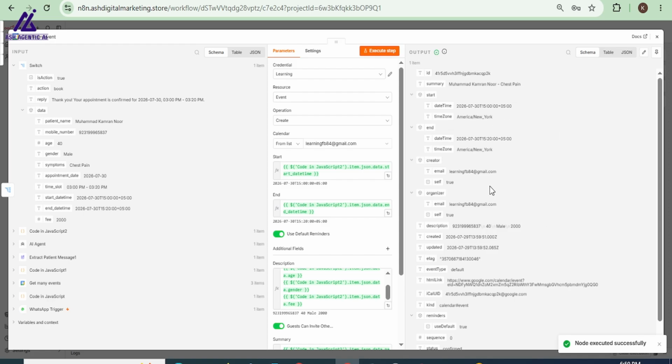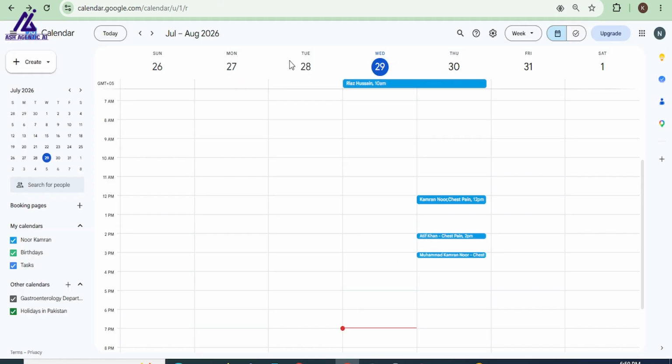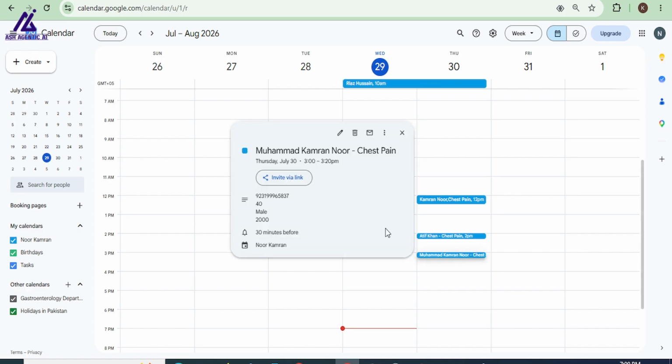Well, you can see the node has been successfully run. And now we are going to check our Google Calendar. Well, you can see over here, the appointment is booked. Just click it. It is showing my name, symptoms, time, and my details.